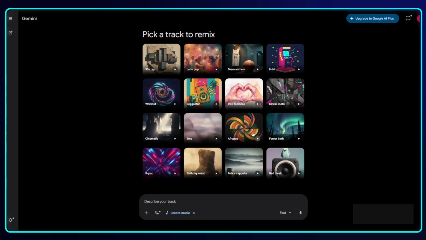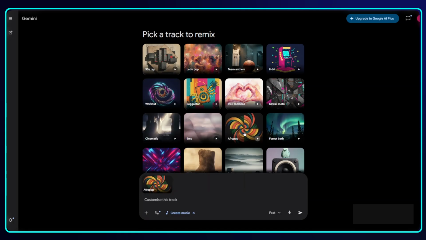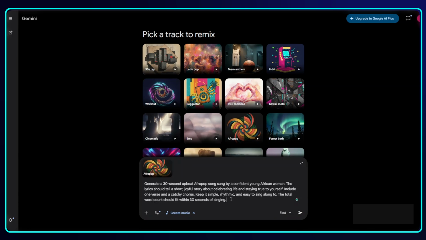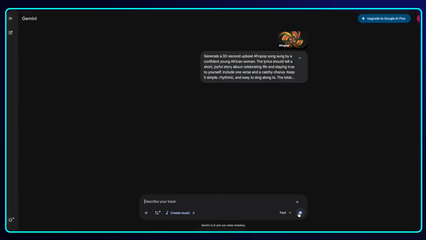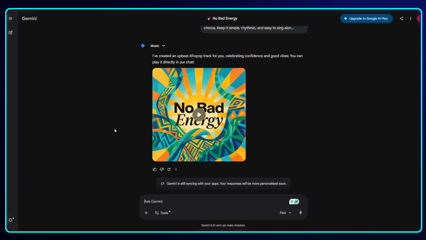For example, we want to remix this Afropop. Let's just briefly listen to how it sounds. Okay, all we have to do is select it, and from there we can customize this track by giving it a prompt, just like the similar one we used earlier. All we have to do is hit generate, and Gemini is going to generate a song for us. I will leave this prompt that I'm using in the video description below so that you can tweak it to your preference. And once our music is done, this is how it sounds.